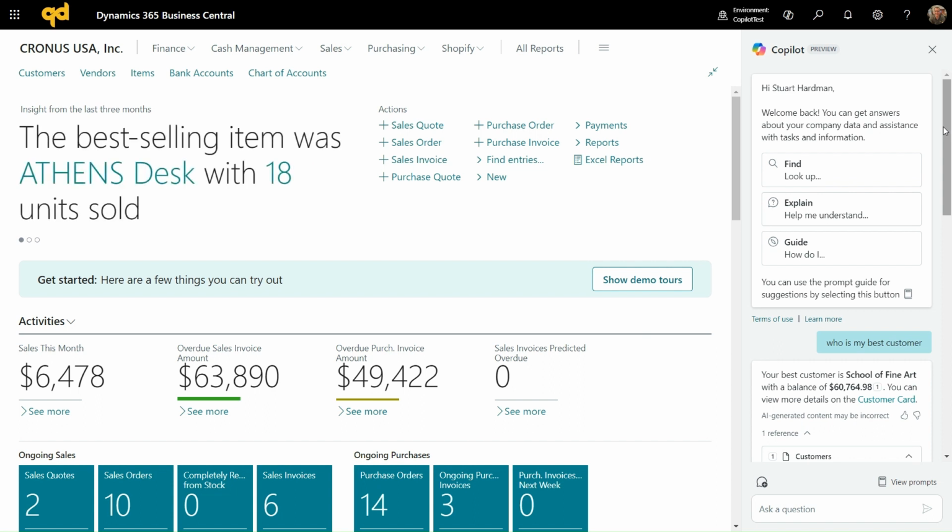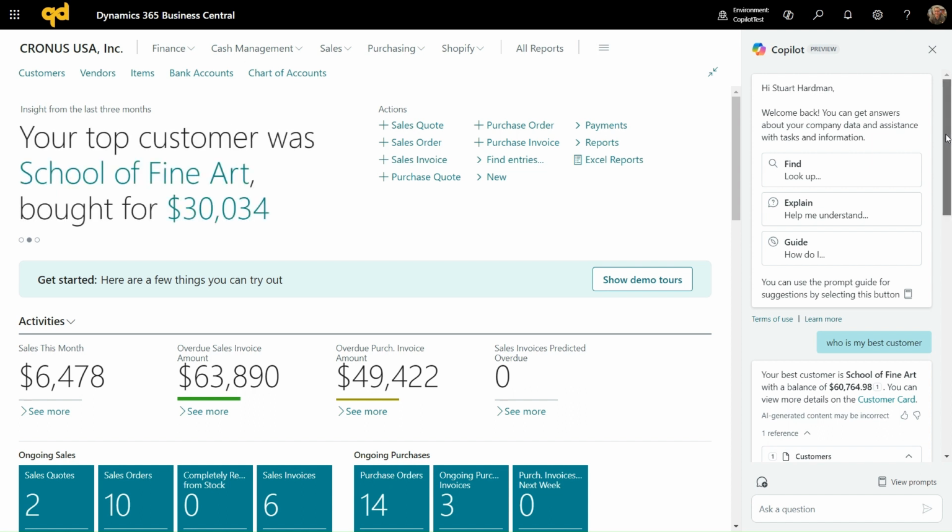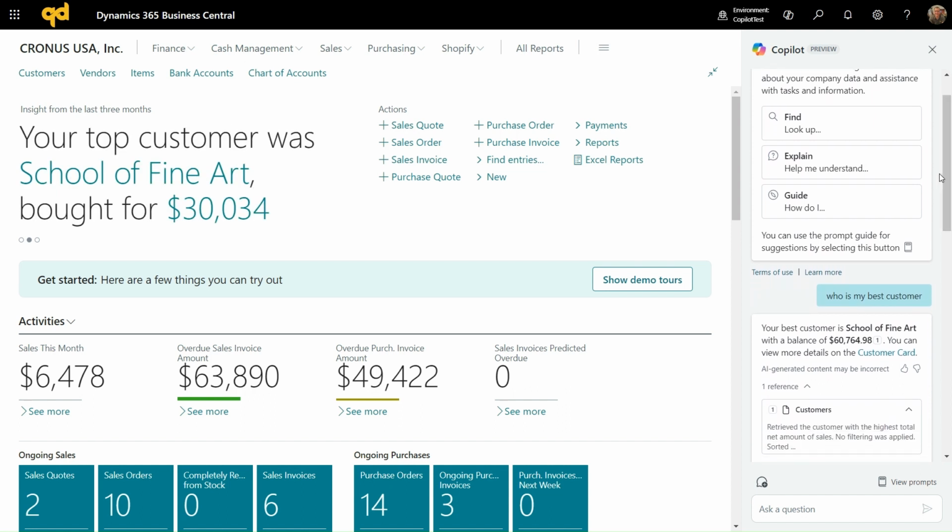That initially worried me a little bit. Why is it looking at the balance? Because best customer I would probably consider to be those with the most sales or the most profit, for instance. The question is deliberately vague, so I was intrigued to see how it interpreted it. However, there is a reference down here, and the reference tells you how it's got to its answer.